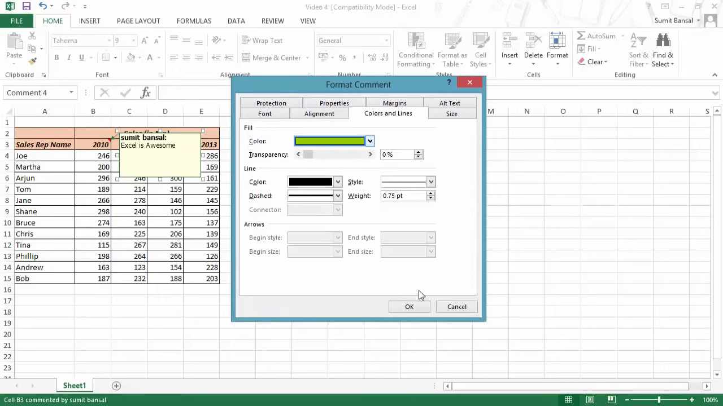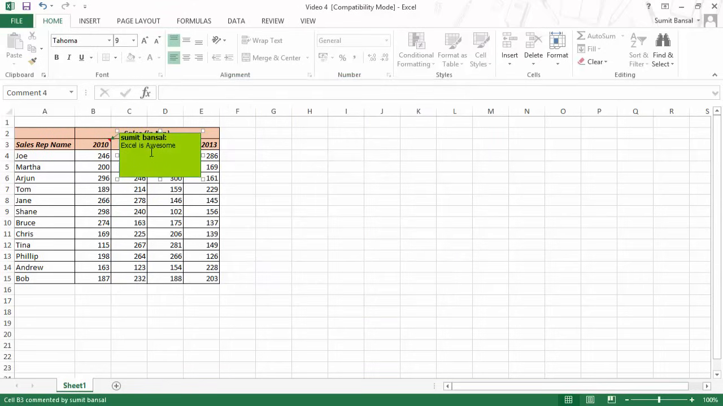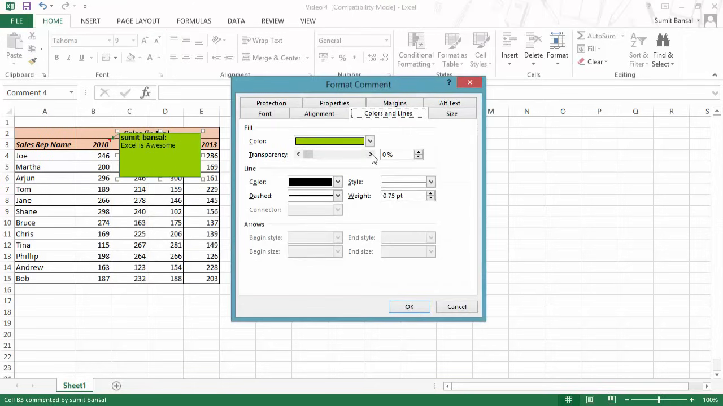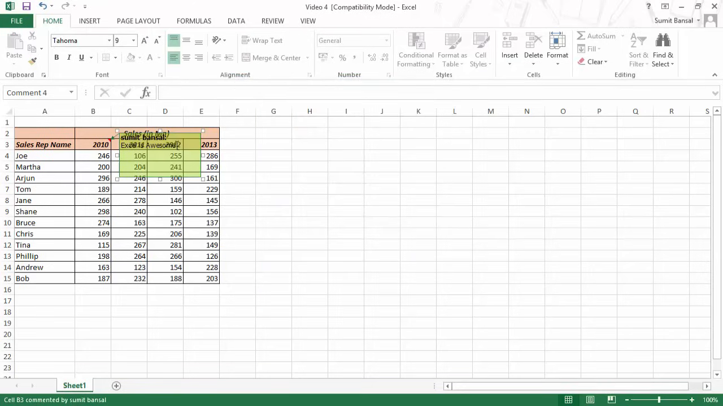For example, as of now this is the color that is being used. I can change this to green, and when I click OK, the background color of the format changes. Similarly, you can change the line color and other things as well. You can change the transparency level as well, and as soon as I do this, you can see that the comment is now a bit more transparent.